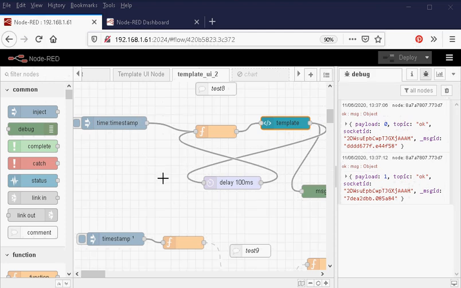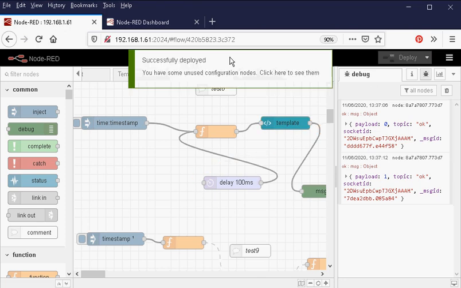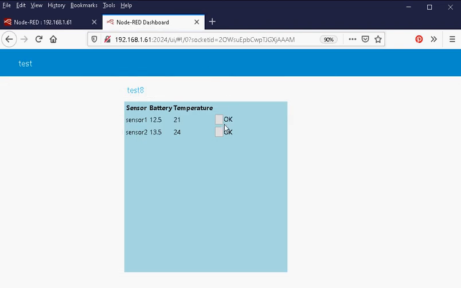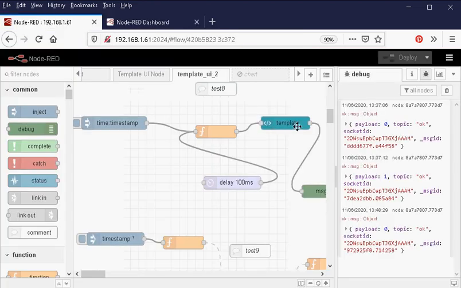Now before we leave this example, you may have noticed this delay node in here, and it's coming from the template and it's going back into the function node. It's going to re-inject the data, because remember we inject it manually through here. Now what that does is basically refresh the template node, and you can see why if I actually remove it and deploy it, and this time when I press OK it all disappears. So the purpose of that loop there is to refresh the display.